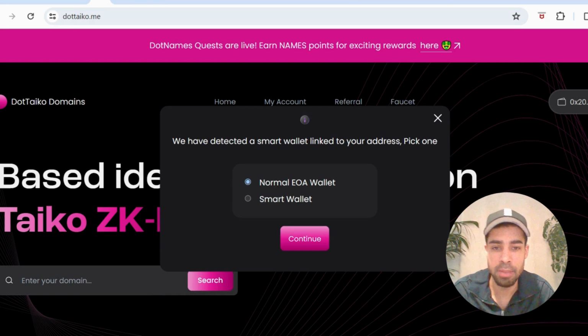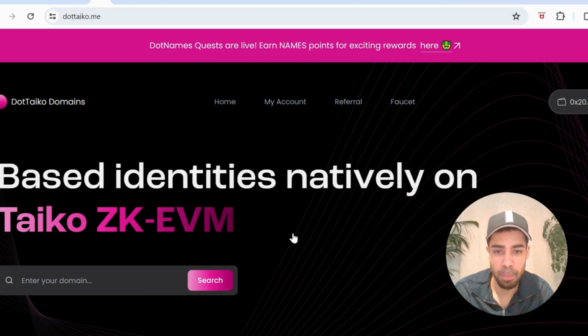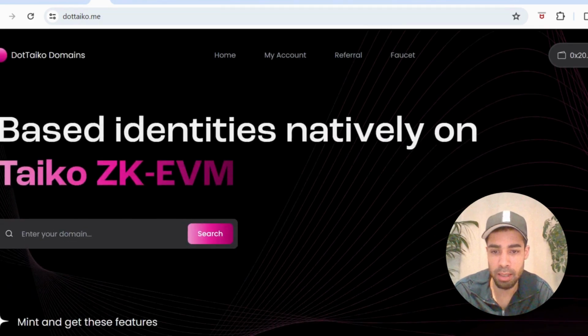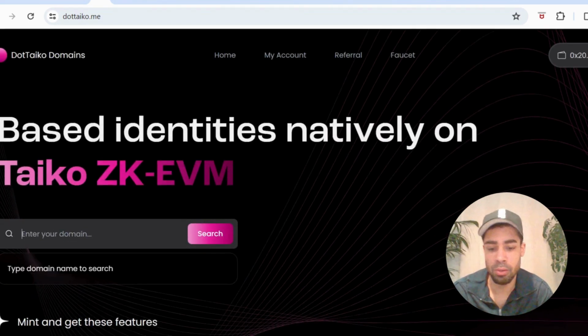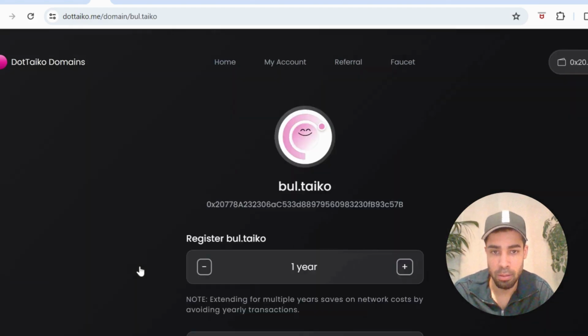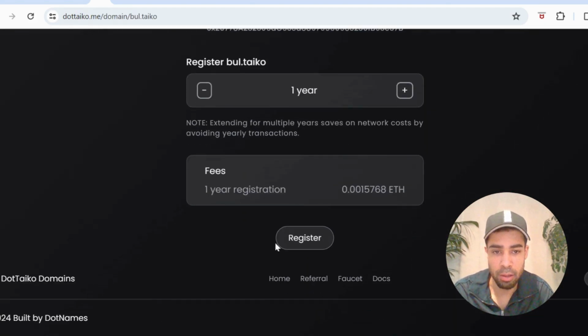Next is dot names, and we're going to register a domain. So you can choose any one of these that you like. Search a domain, and then you're going to search a domain up. And then you're going to register it. And there's an option for gasless or gas.